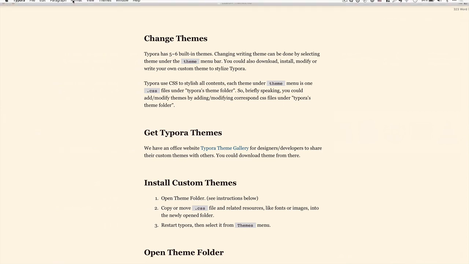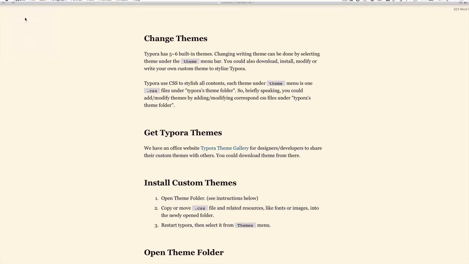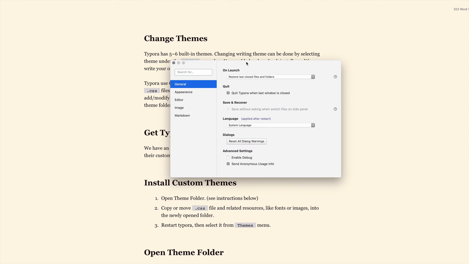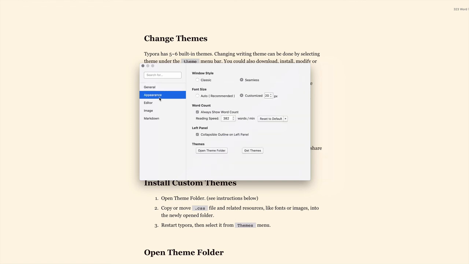Go to Typora, the software itself, and click on the top menu. In the drop down, go to Preferences, and you can see this interface come up. Click on the second menu item called Appearance. You're not in Typora, so you want to go back to the Typora app.